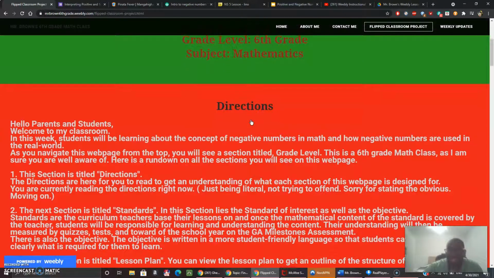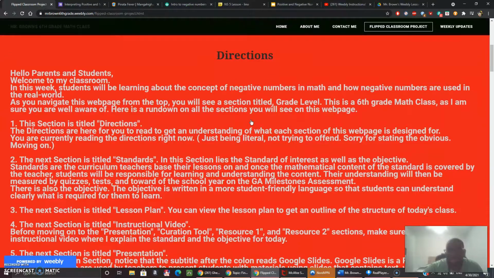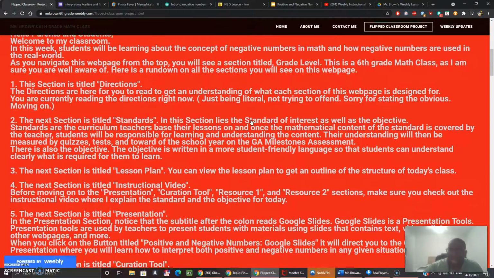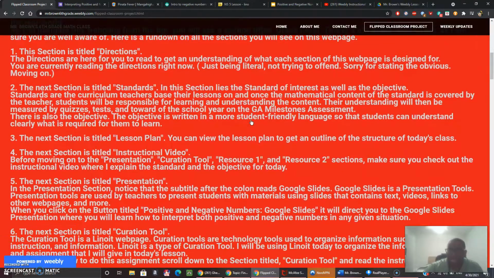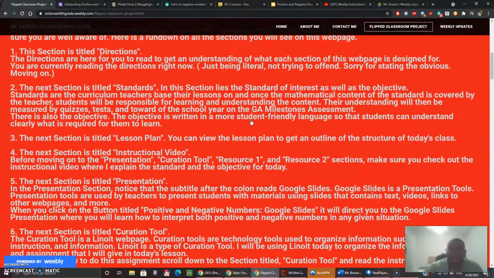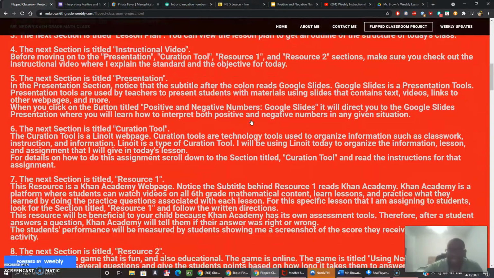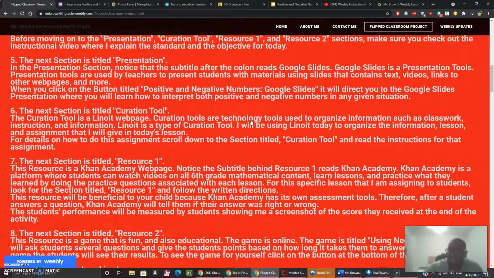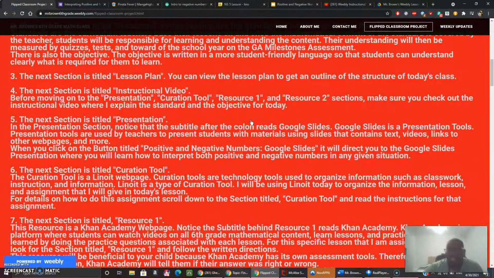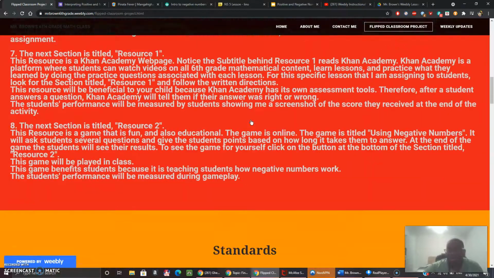The first section you'll see when scrolling down is the directions. The directions will tell you everything about, or a statement about, each of the different sections. It's numbered from 1 through 8, and you'll notice that all the sections here are covered.